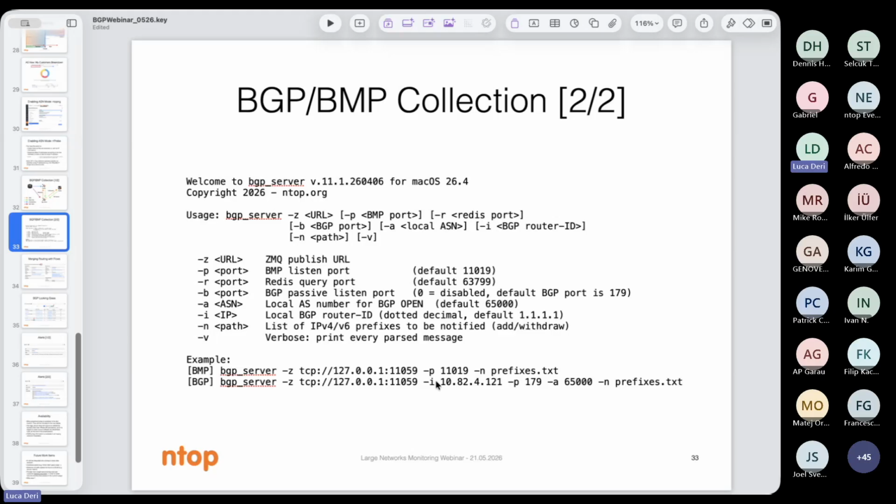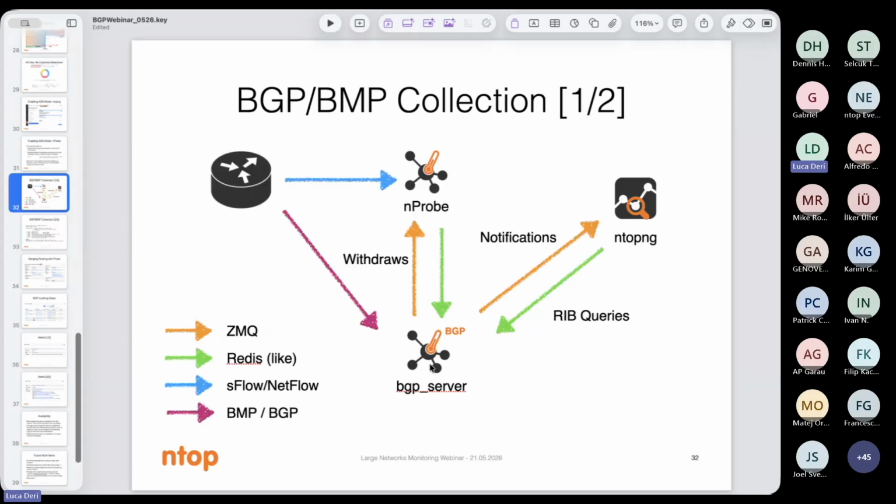Now, this tool has been integrated in our tools. So in essence, if you start a BGP server, you can talk with nProbe. Whenever nProbe receives a flow, of course, a flow has interface in, interface out, exporter, and so on. But you can also extend it with routing information coming from your network. So you can put the whole AS path, the communities, anything. I will show you, okay? And this BGP server, through the Redis protocol, can be queried by ntopng or by anything you want, okay? So I will show you that in a second.